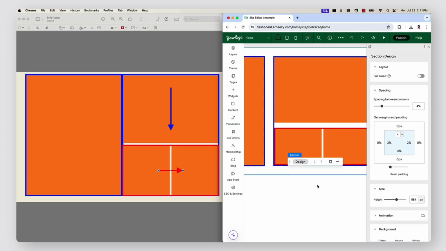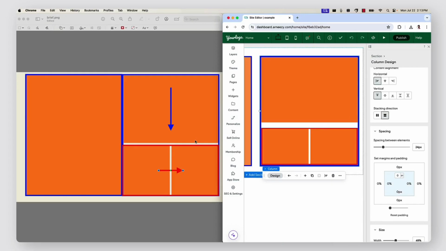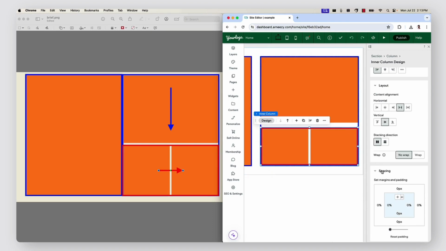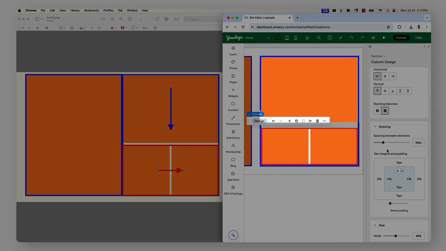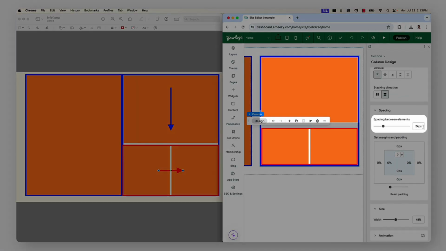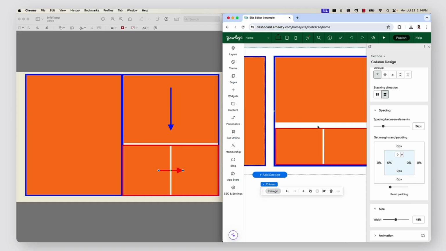Next, I'm going to bring our two inner columns here a bit closer. If you look at the brief, it looks like this space here is about twice as big as it needs to be, so let's make that smaller. A property that is unique to columns is this spacing between elements property, which controls how much space is between or amongst the elements in your main column. So let's just cut that space in half from 24 to 12 pixels.